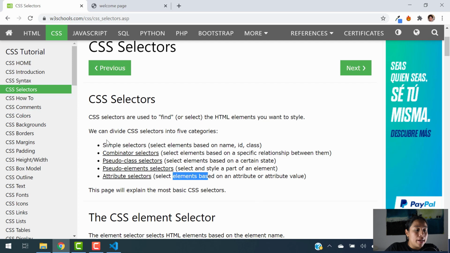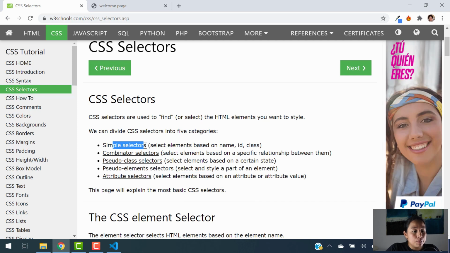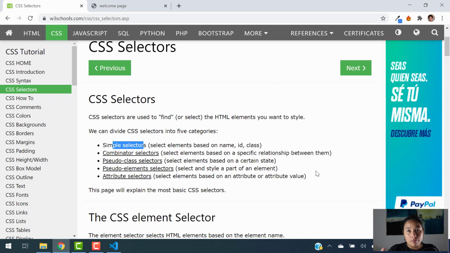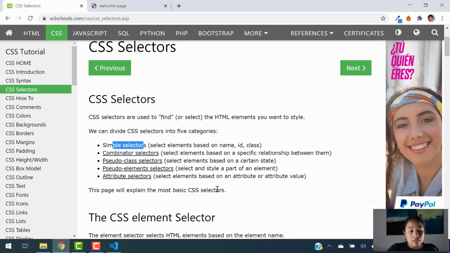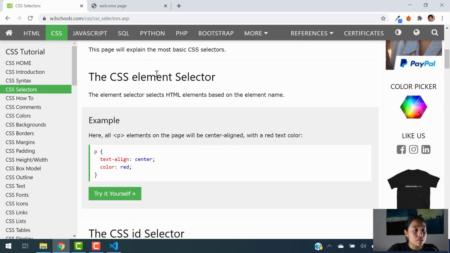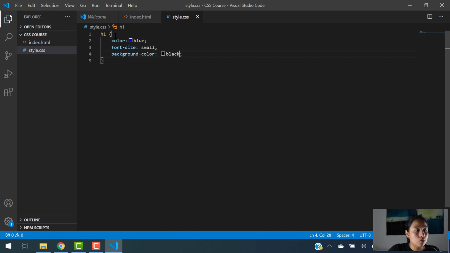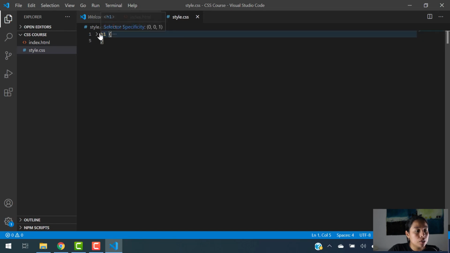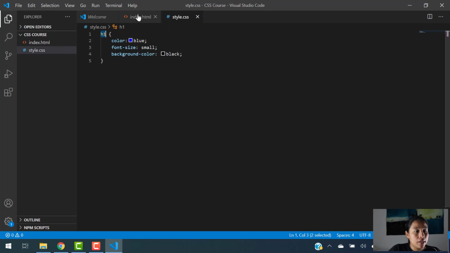So let's go ahead and get started with just the simple selectors, okay? And I'm going to be explaining here on W3Schools all the most basic selectors that you will see, okay? So as you saw here in our code, we already used an H1 selector, right?